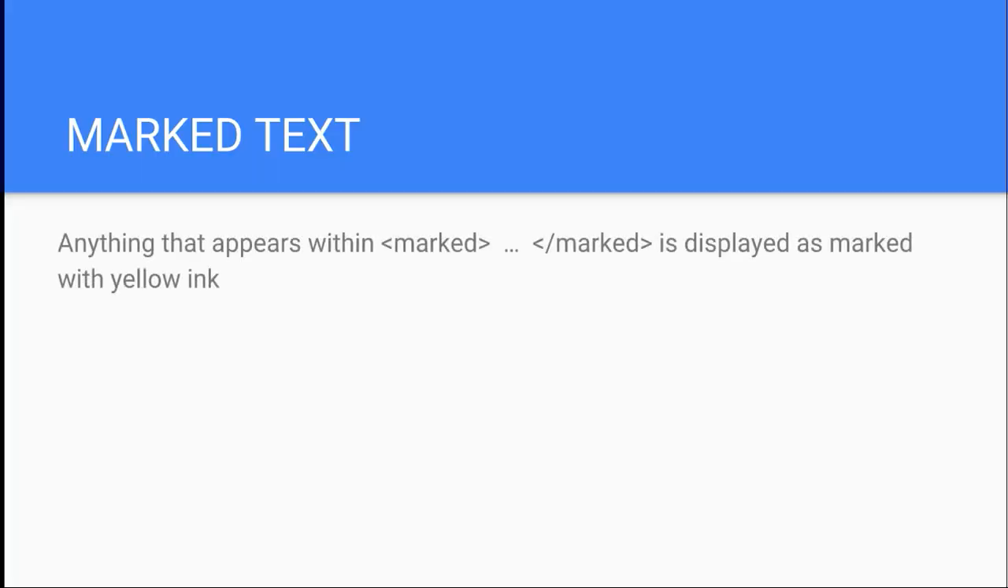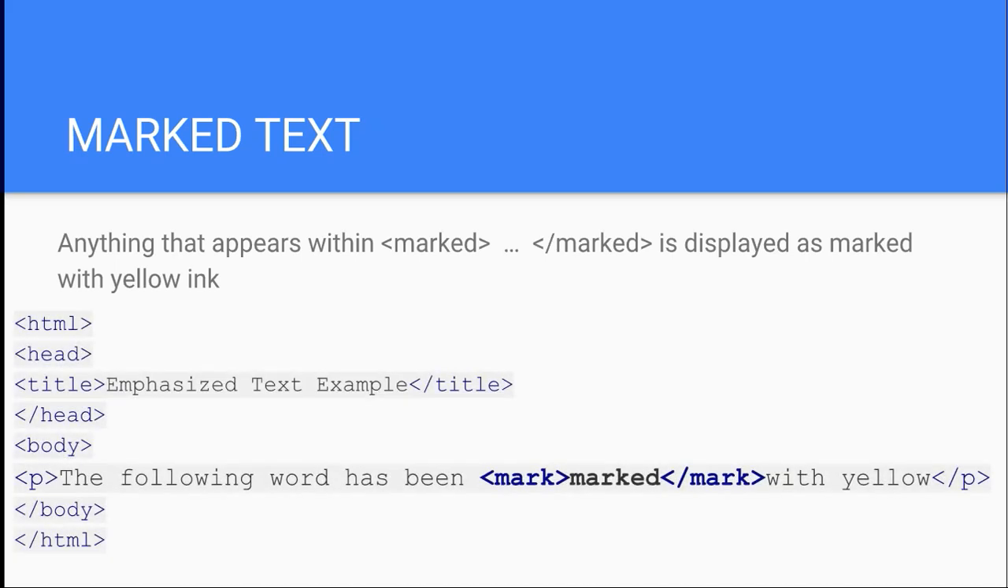And the next tag is marker text. Anything that appears within mark and /mark element will be displayed as a mark with yellow ink. So the tag that we are going to use here is mark and /mark. We'll try this example too.